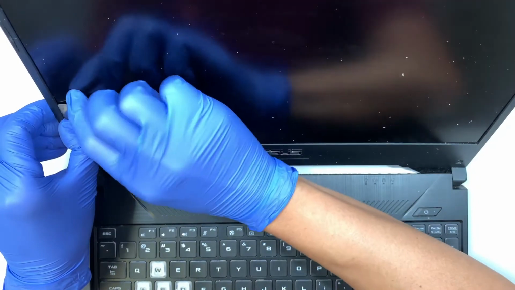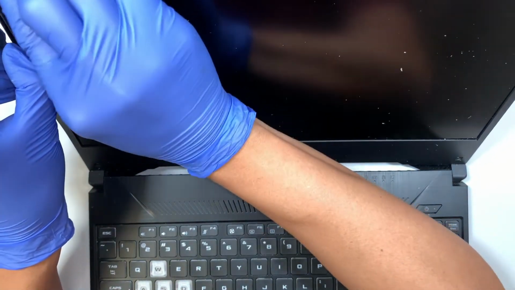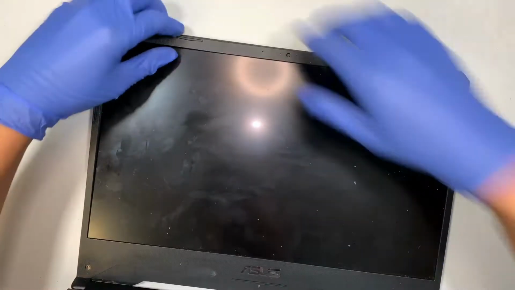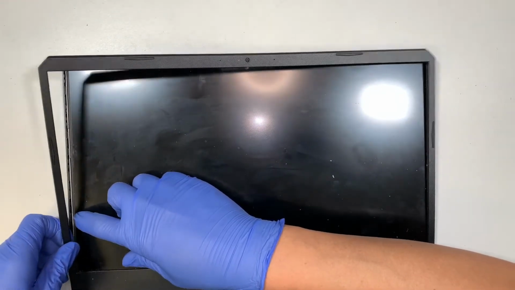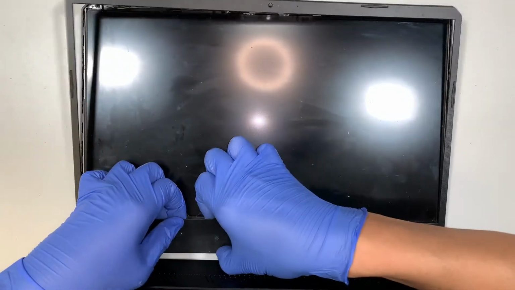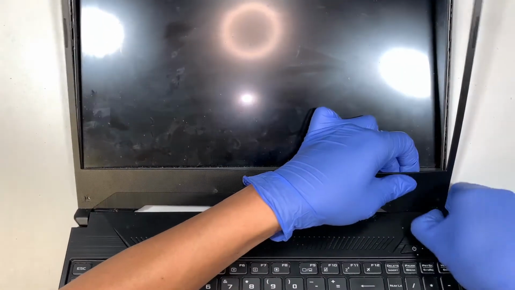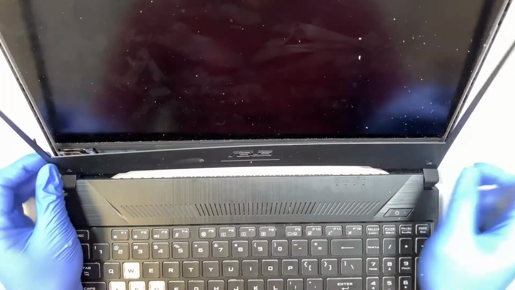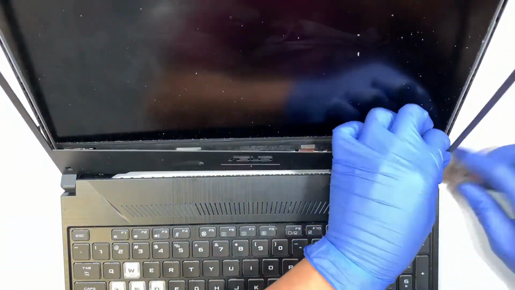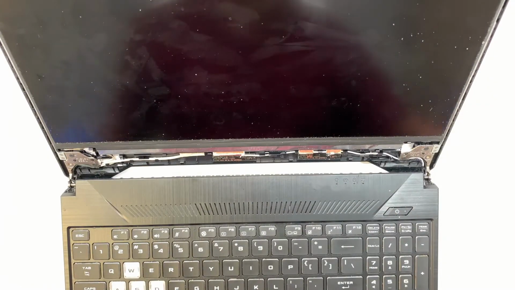What I like to do is find a weak spot and go ahead and pry open the bezel. Okay, once you remove the bezel, now the screen is ready to be removed.